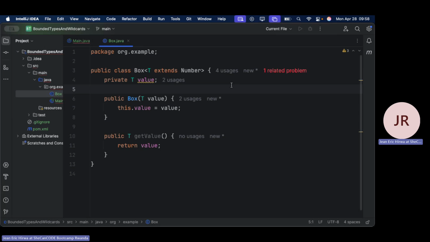Subclasses of numbers. The number is the one at the highest point. So the subclasses of numbers will be accepted. Yeah, that's true. The upper, we are talking about this one. So we are going to use the subclasses that are inside the number class, right? So this is upper bounded, right?